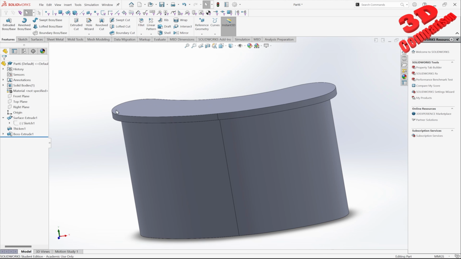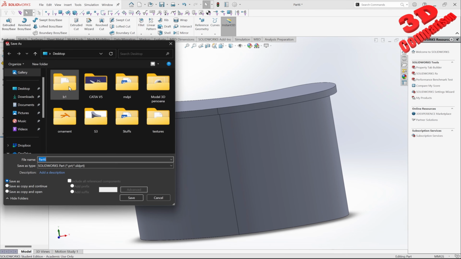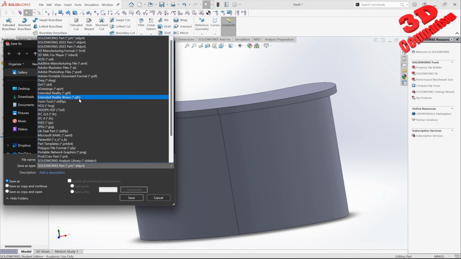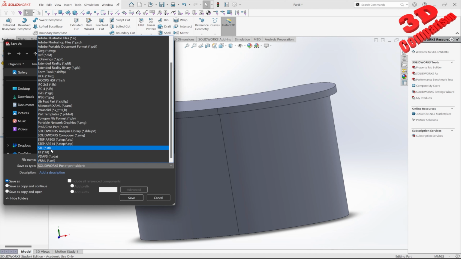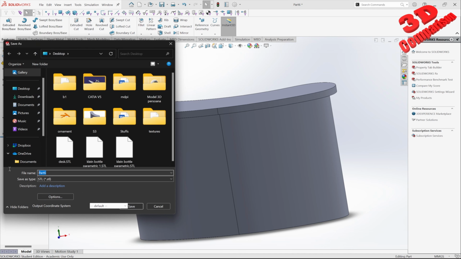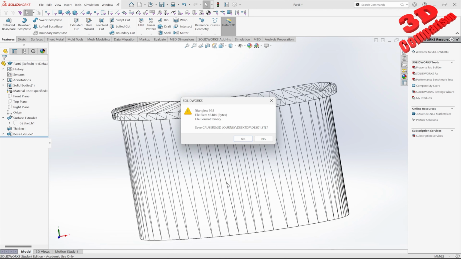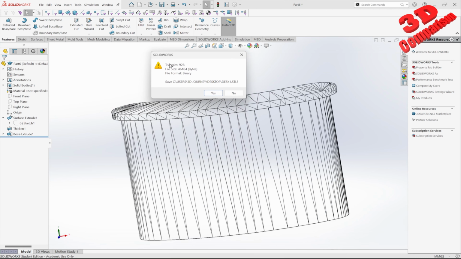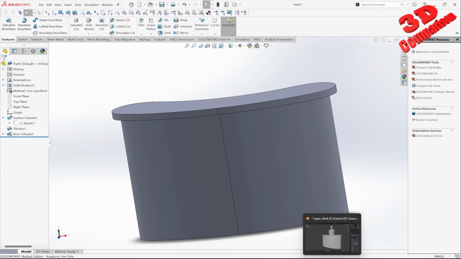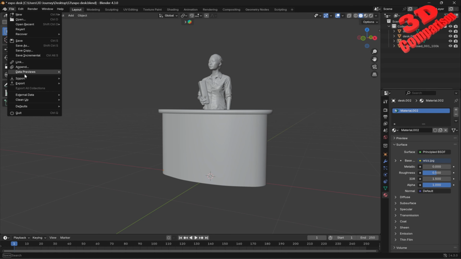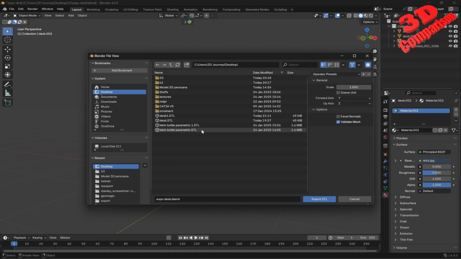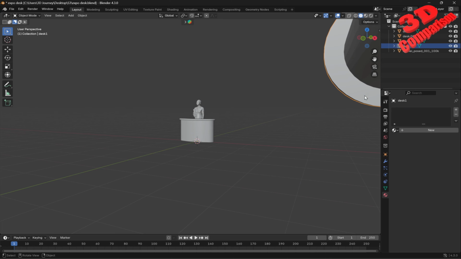So if I want to transfer this towards Blender, I can save this. There are newer file formats such as extended reality and extended reality binary over here, but in this case I will go with STL. So I call this let's say desk 1. I will hit OK for triangulation for this. Therefore, within Blender, if I will go to File, Import, STL on the desktop, this will be desk 1, the one created now. And we have that loaded.